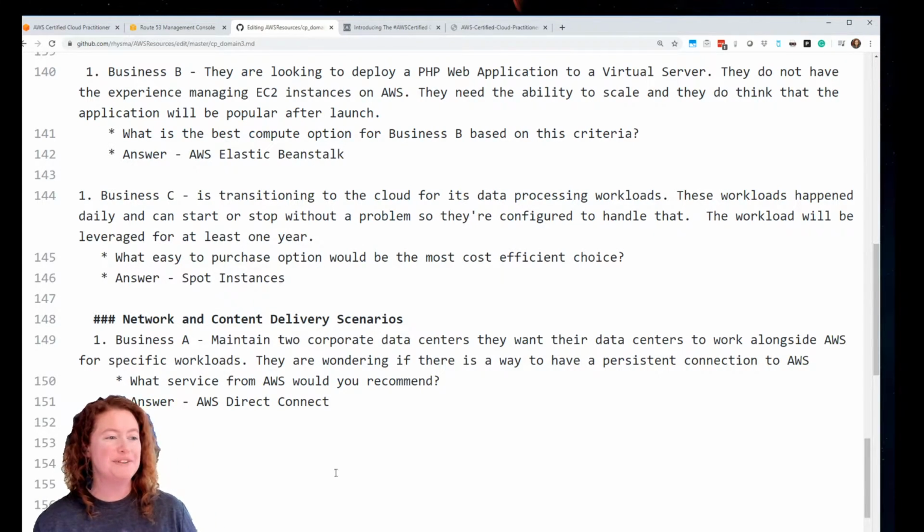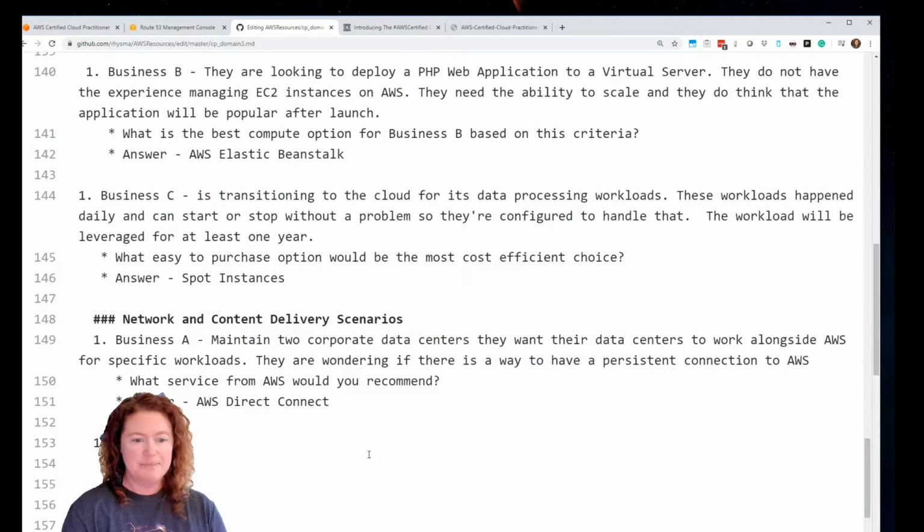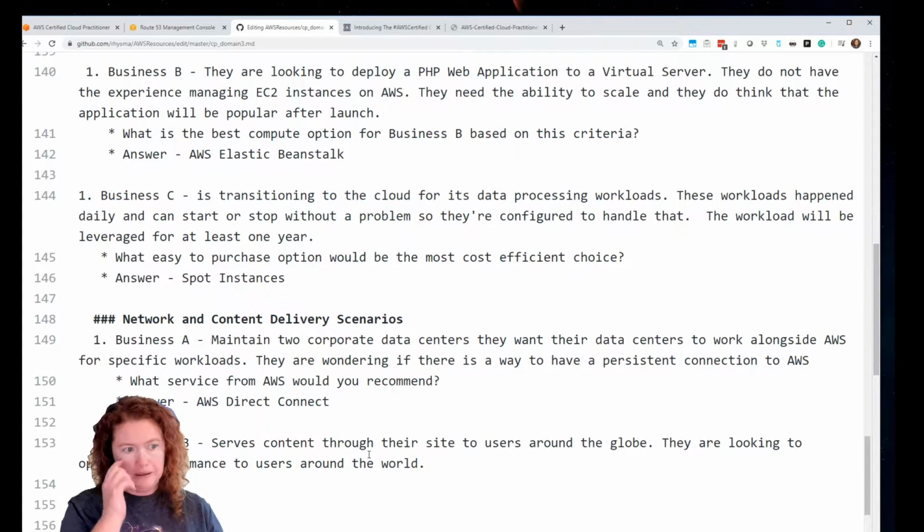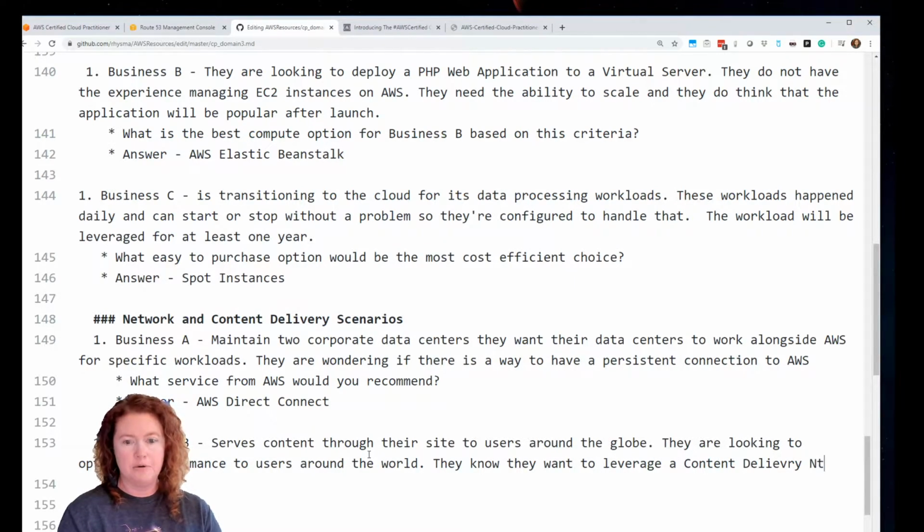Okay, scenario 2. Business B. All right, business B serves content through their site to users around the globe. They are looking to optimize performance to users around the world. They know they want to leverage a content delivery network, or CDN.